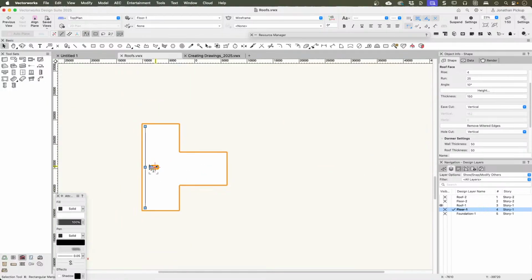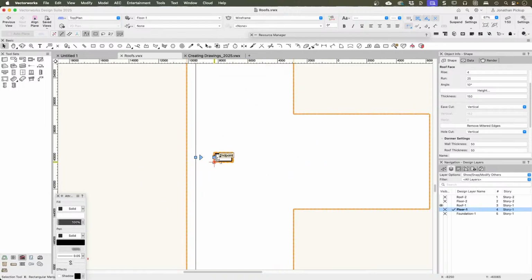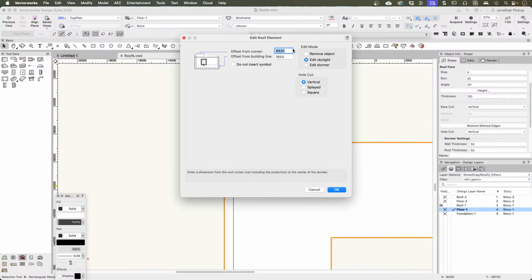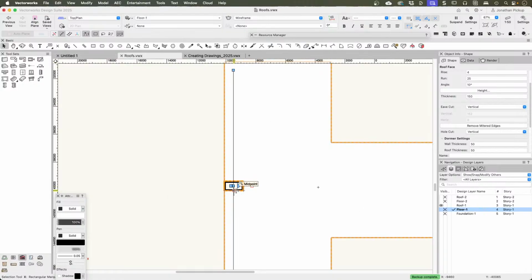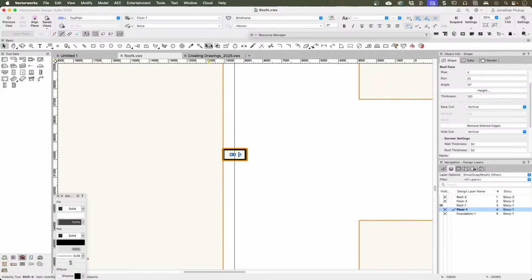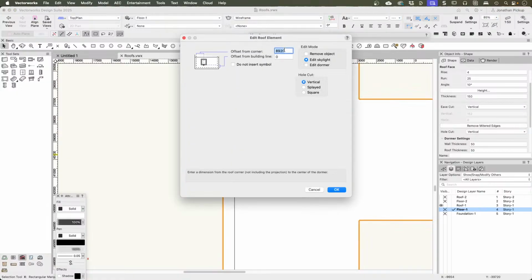The skylight is measured from its blue handle, from its center point. So that's how far back from the wall it is. So if we go back to here and we go, okay, offset from building line 0, you can see the center of the skylight has gone there. So if we knew how big the skylight was, we're going to measure to the center of that skylight. Where's it gone? That handle there. So offset from building line, let's bring it in by 3 meters. What's that? 10 feet.